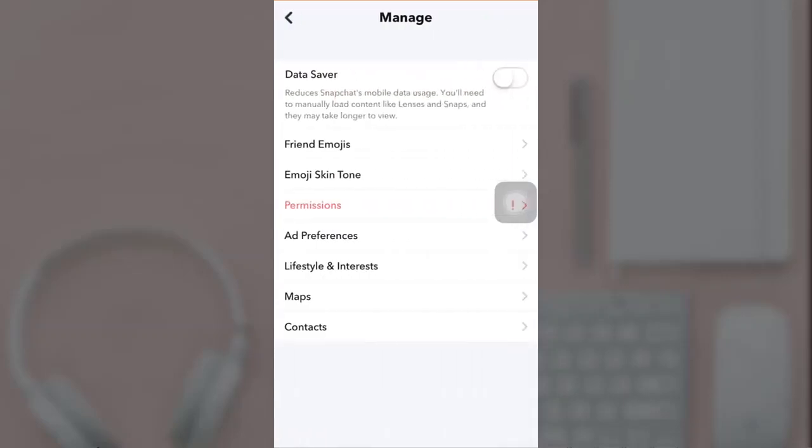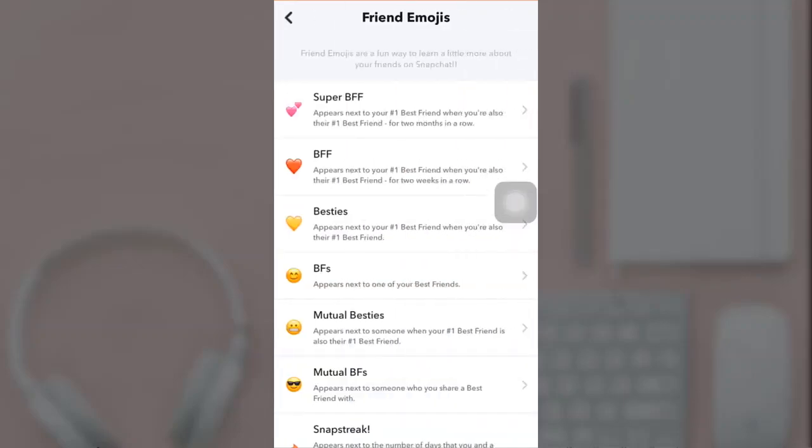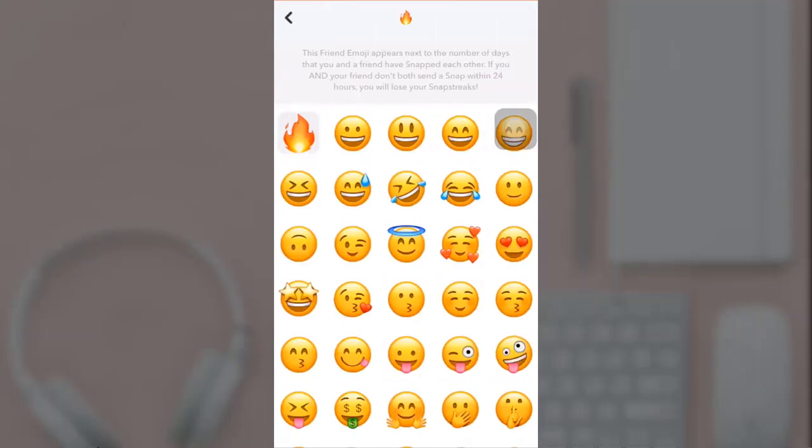After that, click on friend emojis. Scroll down and tap snap streak. Select any emoji you want from the list and then tap on the arrow icon, which is on top left.